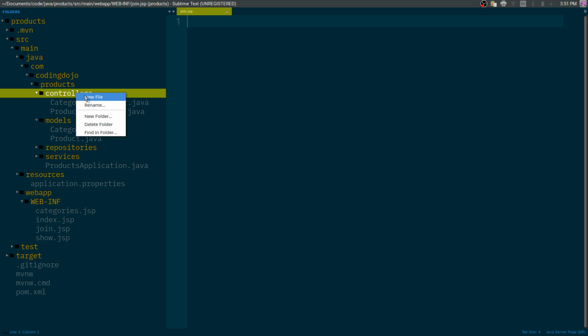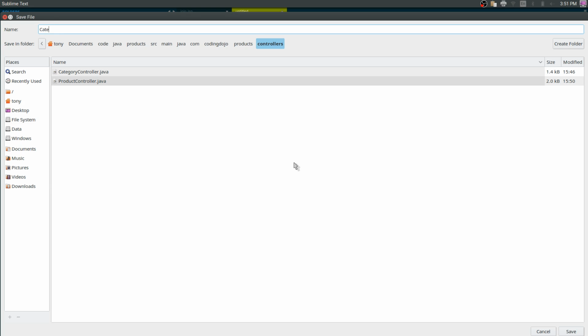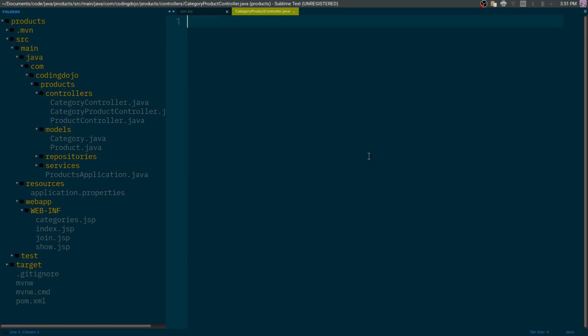So I'm going to quickly just go ahead and do that. We'll call this category product controller.java. Okay, so this whole controller, all it's going to do is have one method in it. It's just called join. And then you're going to go to /join. It'll be a post. And then very concisely, like literally this controller is going to have that one thing and create the join for you.